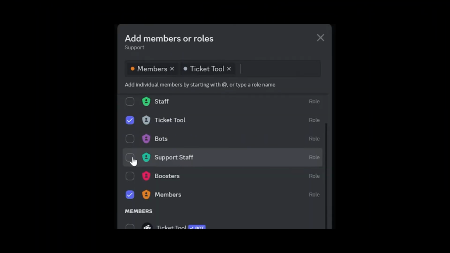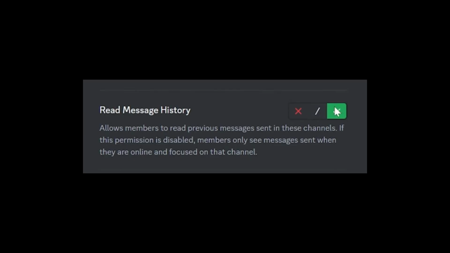Select the roles that should access tickets, including the Ticket Tool role, your support staff role, and any verified member roles. Click Create Category and move it near the top of your server. Right-click the category, choose Edit Category, go to Permissions, make sure the Everyone role is selected, then scroll down and enable Read Message History. Save changes.